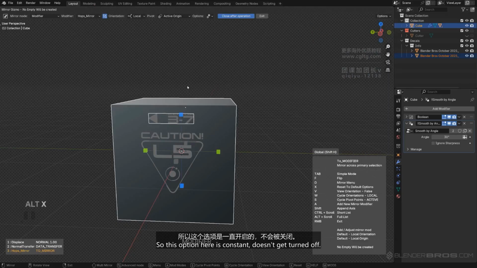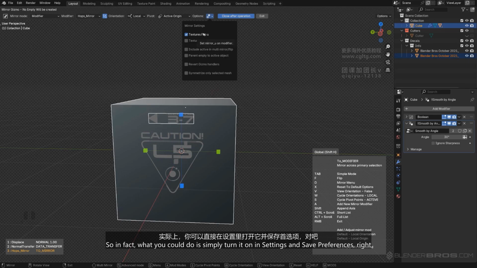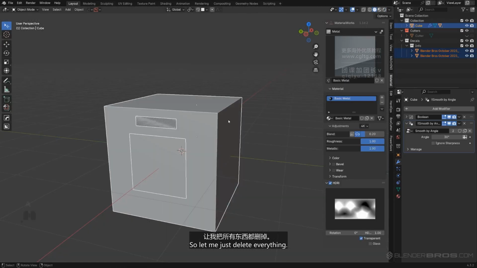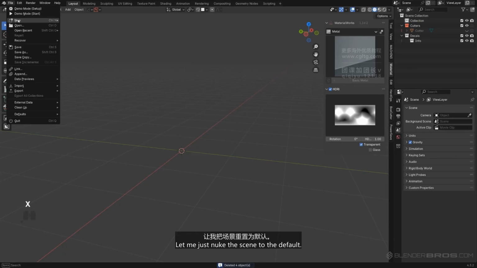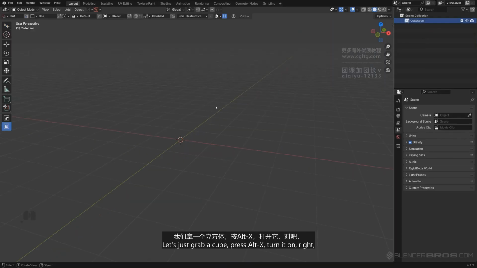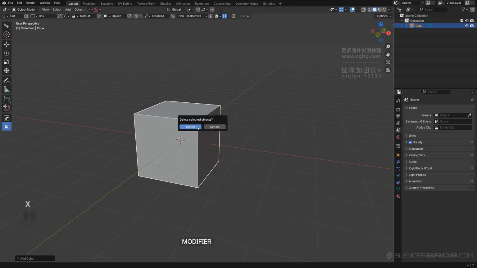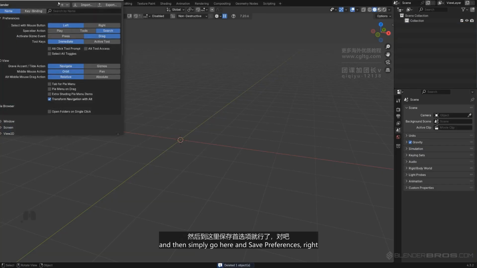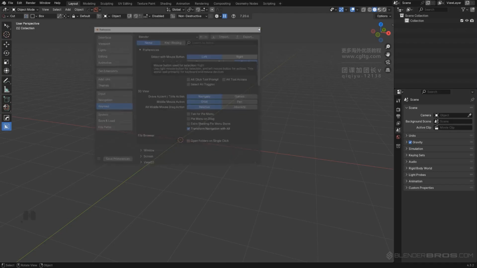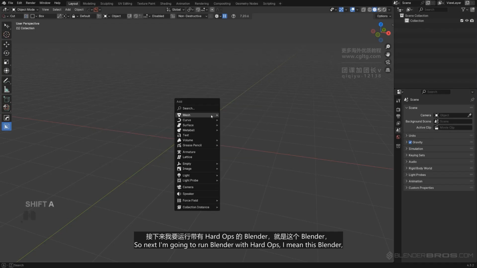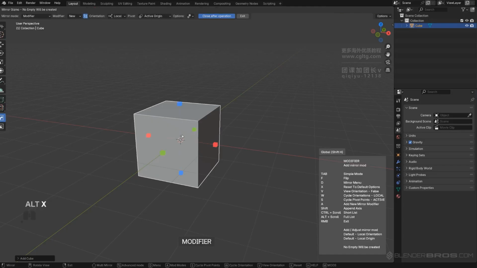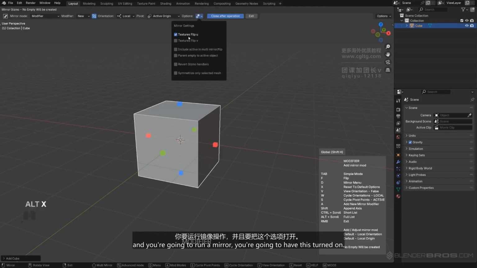So this option here is constant, doesn't get turned off. So in fact, what you could do is simply turn it on in settings and save preferences, right? So let me just delete everything. Let me just nuke the scene to the default. Let's just grab a cube, press Alt X, turn it on, right? And then simply go here and save preferences, right? So next time you're gonna run Blender with Hardops, and you're gonna run the mirror, you're gonna have this turned on.